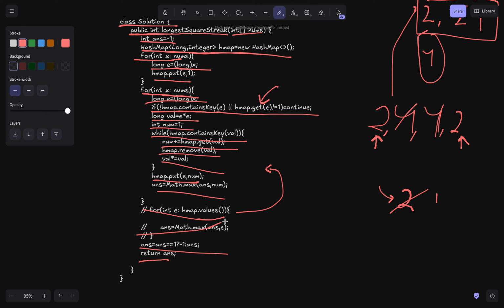I am not doing the separate iteration over here, as it's making my code bulky. I am just performing this operation over here, and at last we will just return the answer.